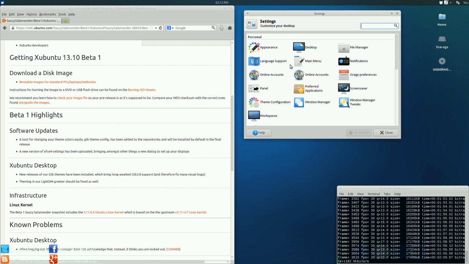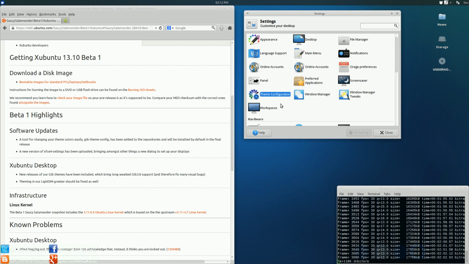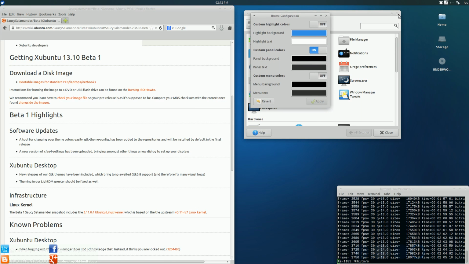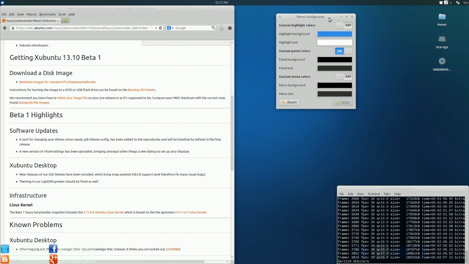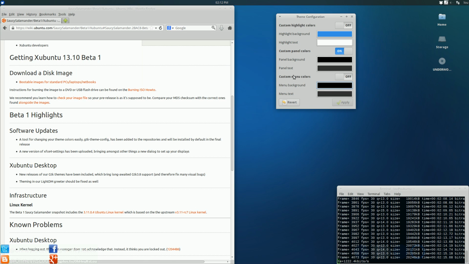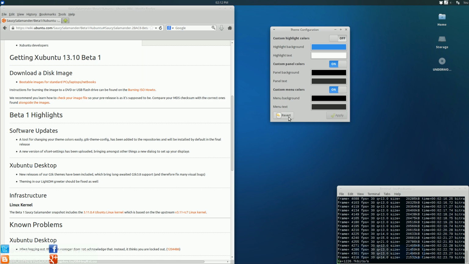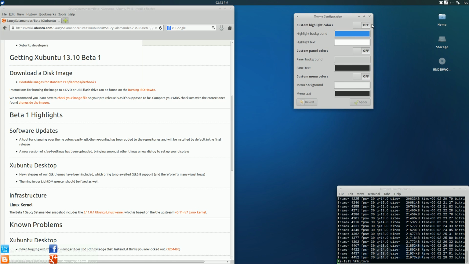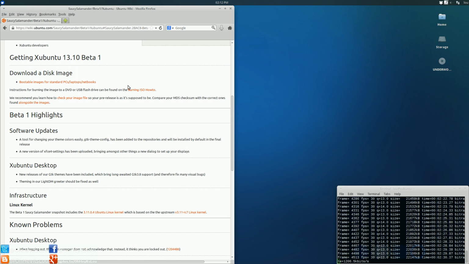If we come into the settings panel here and go to theme configuration, it's going to pop up this tool. This is what they're talking about. So you can tweak a lot of the panel backgrounds, custom menu colors. It's a fairly nice way to actually change a lot of these things. So let's turn that on. We'll hit apply. And there's a nice little revert option where it'll go back to the default. So that's the theme configuration tool.